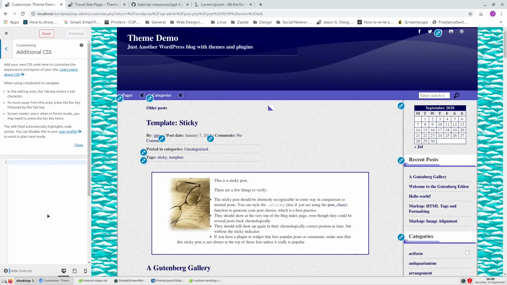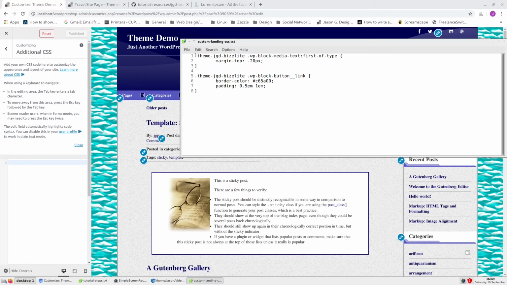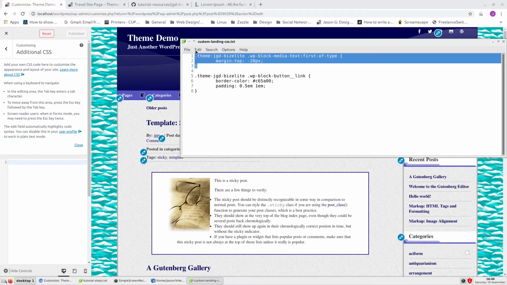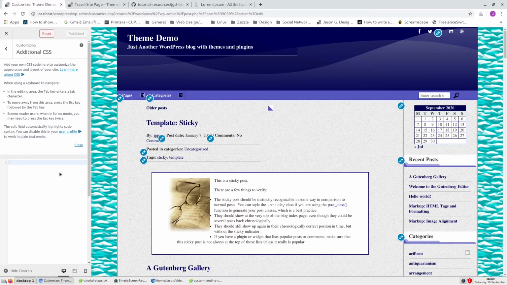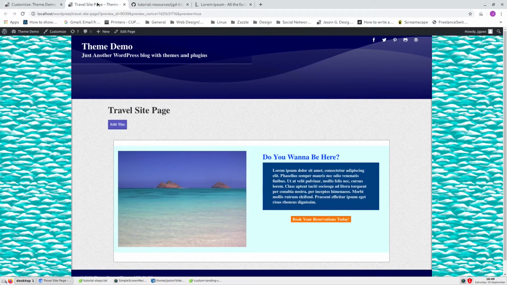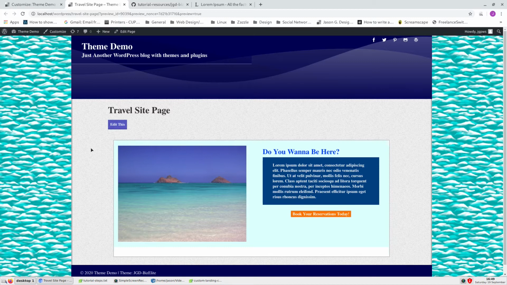In the customizer, let's go to the additional CSS section. From here, we will copy the first lines of CSS from the custom landing CSS file. It references the negative margin at the top. Then, we will paste into the additional CSS text field. Upon refreshing the page, we now see that the margin is gone.